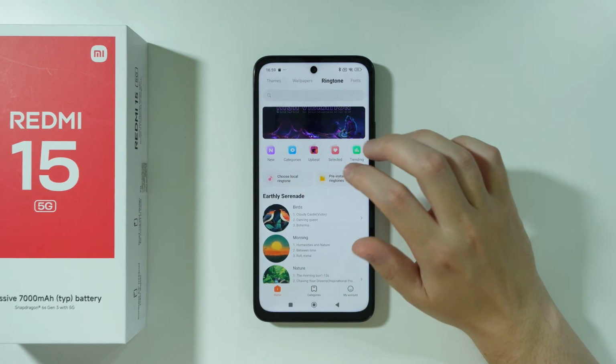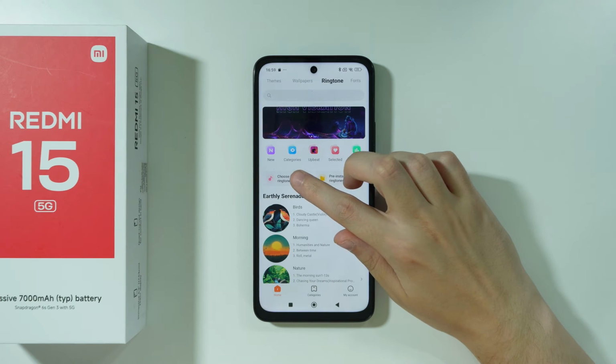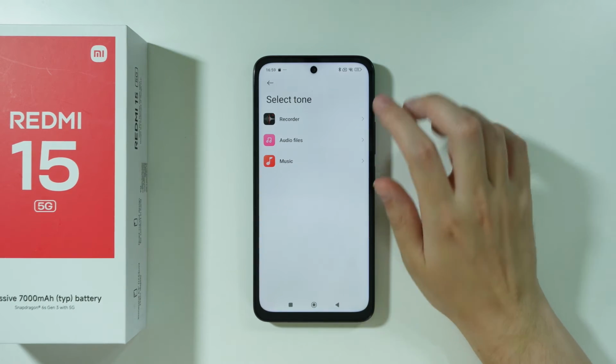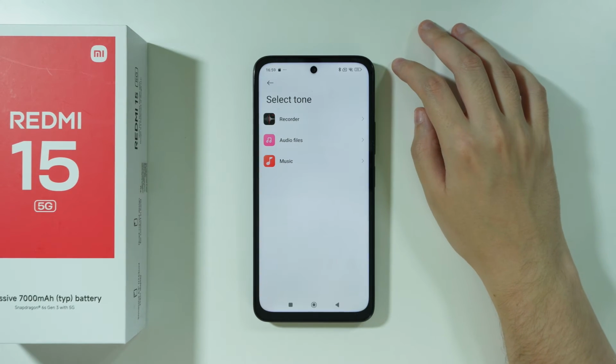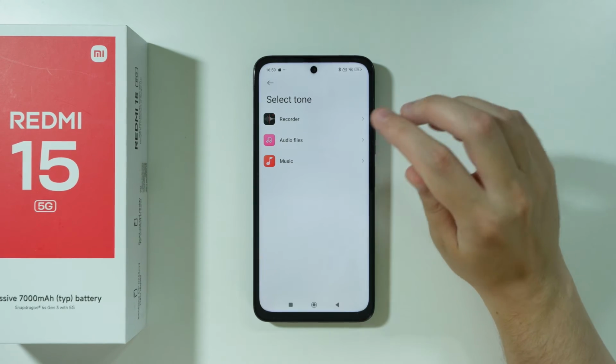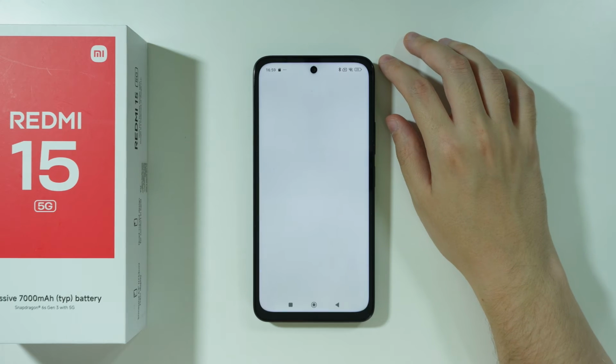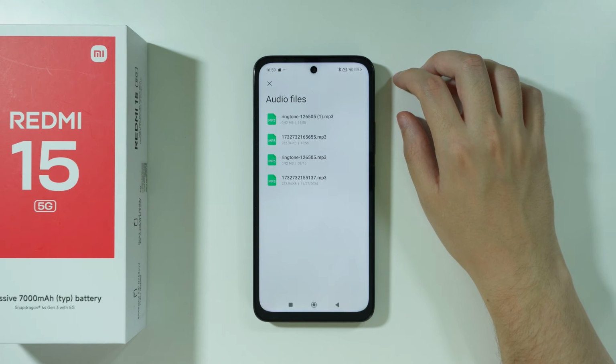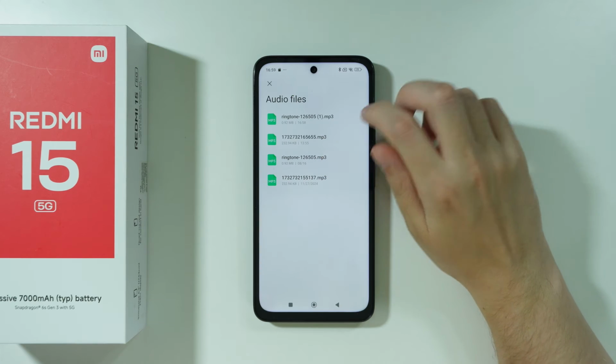But besides that, we can also go to choose local ringtone over here if you have an audio file saved on your storage of your Redmi 15. So if you have a song saved on your smartphone, then you can go over there and choose audio files. And then you can select the file that you wish to set as a ringtone. So let's say I'm gonna choose this one over here.